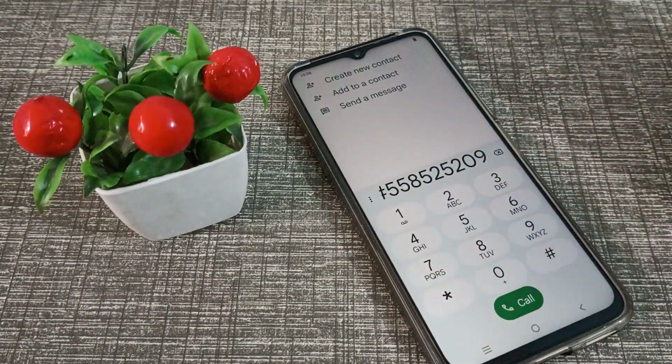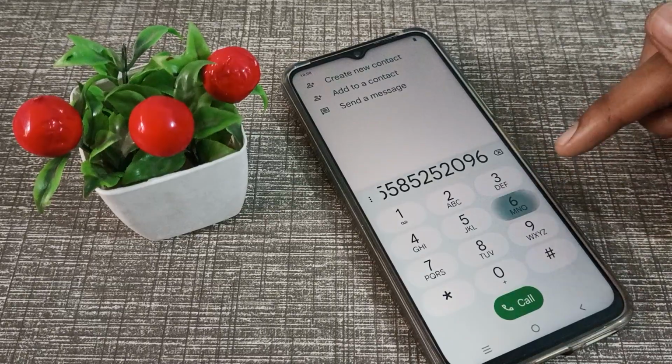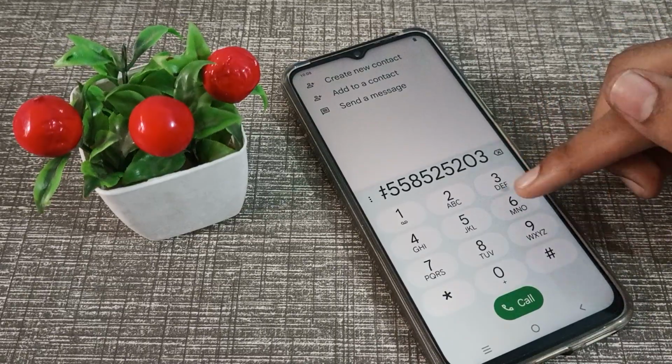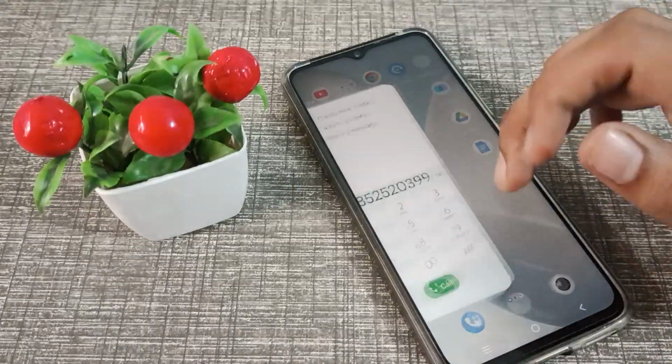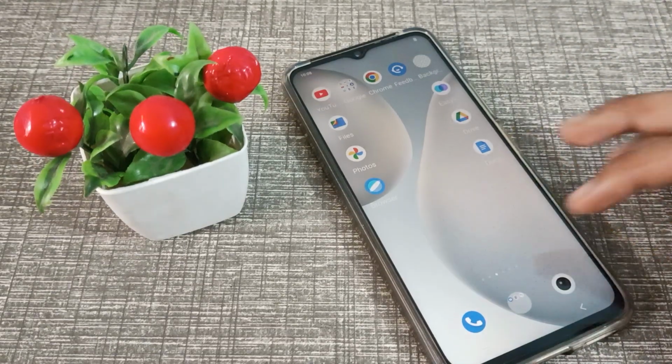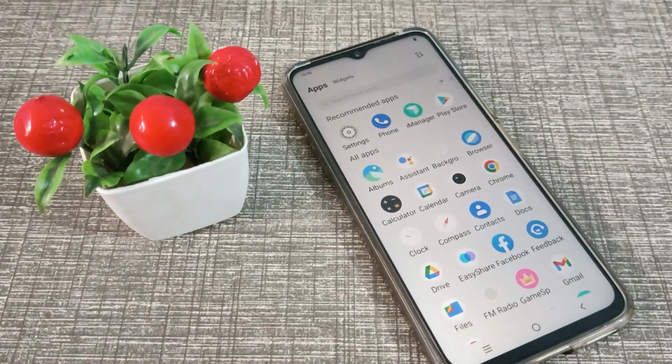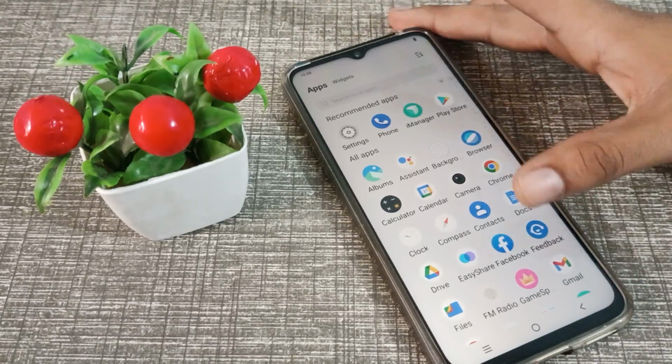In this video, guys, we are going to talk about how to turn off the dial pad tone in our Vivo phone device. If you want to turn off this dial pad tone, you can do it. In this video, I am going to show you how you can turn it off. So guys, now let's see how to turn off the dial pad tone in our Vivo phone device.